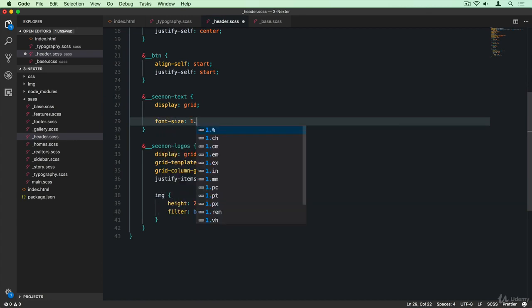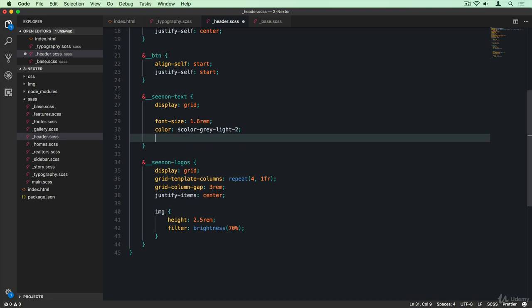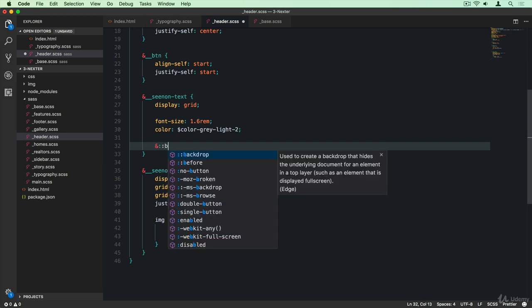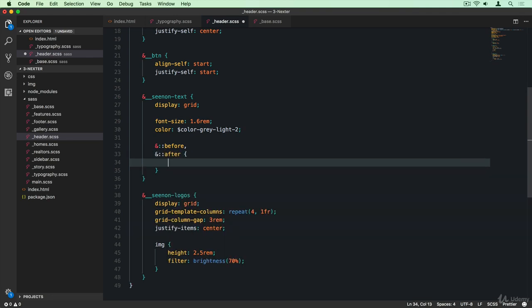So font size 1.6 rem, and the color is the darker light gray. So color gray light and the darker version, so the number 1. Alright, and now let's take care of the before and after pseudo elements. So before and after. And remember that these two here, together with the text, will be the 3 grid items.